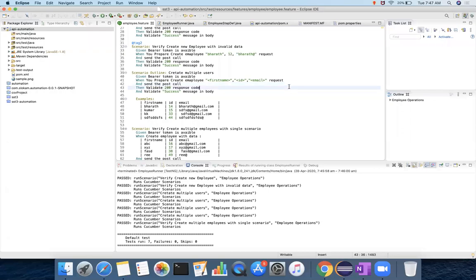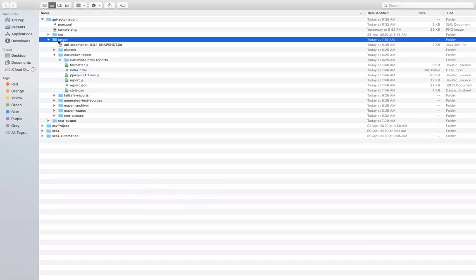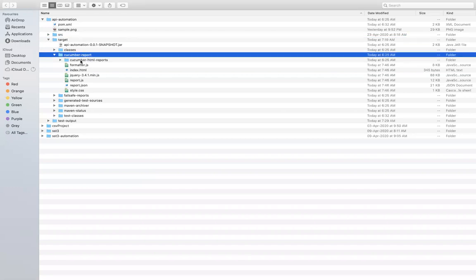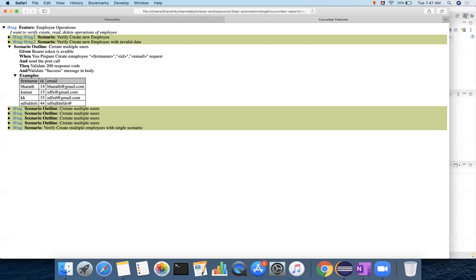Now we will see the reporting part. In the general reporting that we already saw, if you go to this page and go to this target, inside that you'll have Cucumber report, and in the Cucumber report you have index.html. See, this is what you have.